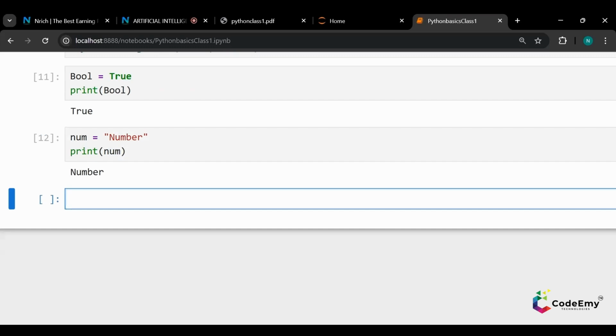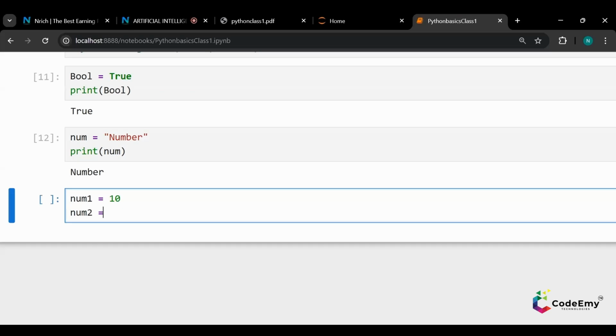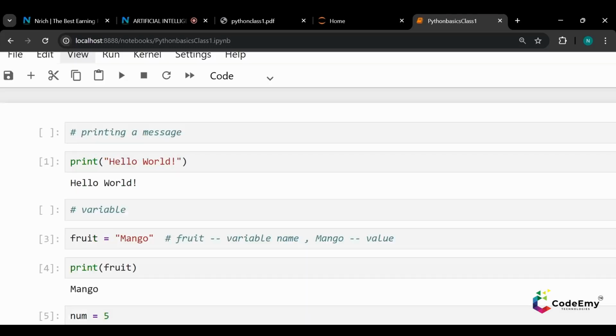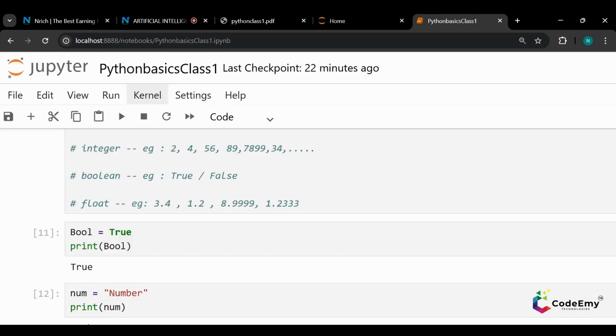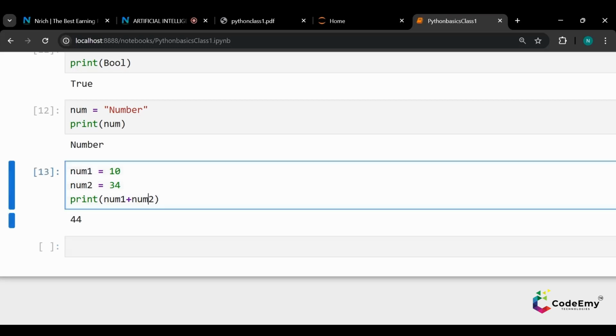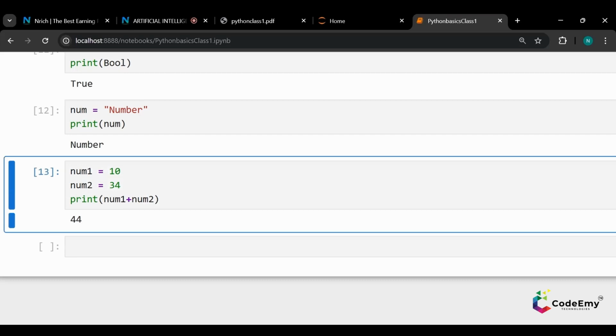If I need to add two numbers, how can I add? I will be taking num1 is equal to 10, num2 is equal to 34, and if I am printing num1 plus num2, then this code is very understandable, right? If I print, I can see the result. We understood that there are two numbers, first one is the first number and second one is the second number. If I add these two, I will be getting a result. This is very understandable code.